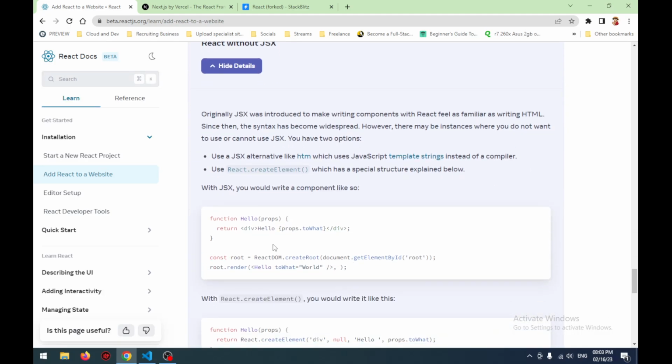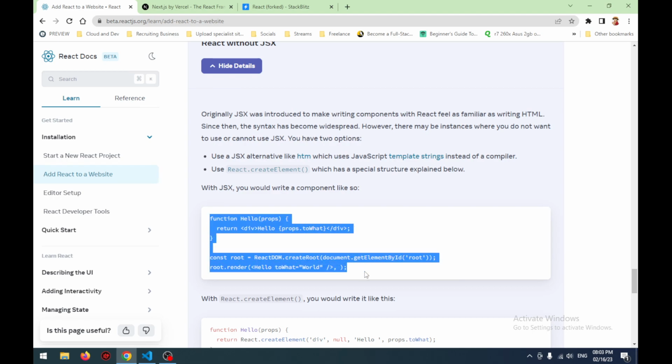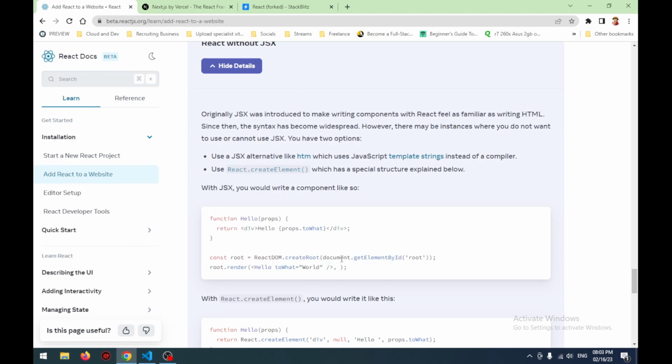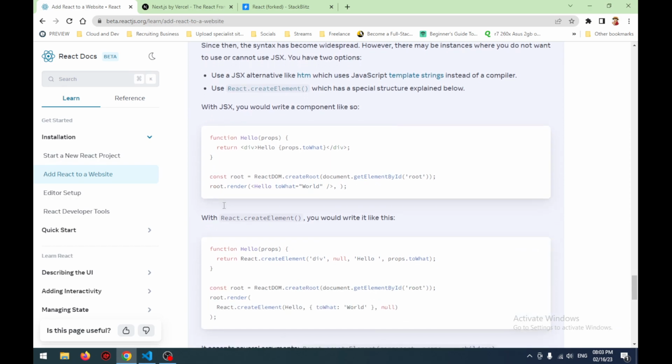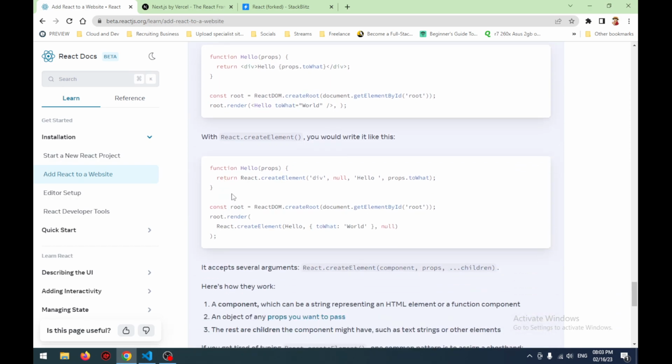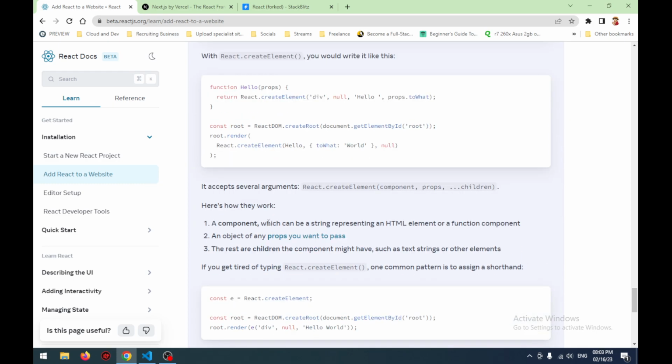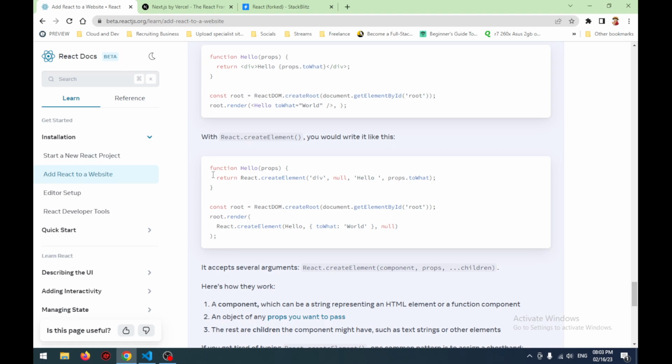Yeah, okay, this is what they're explaining. Hello world props. Function return. Constant root React DOM. Let me tell you, this is an old syntax. This is an old syntax which is JSX. Now this is function hello props, constant root React document get ID root render. Wait, I think this is also an old one.